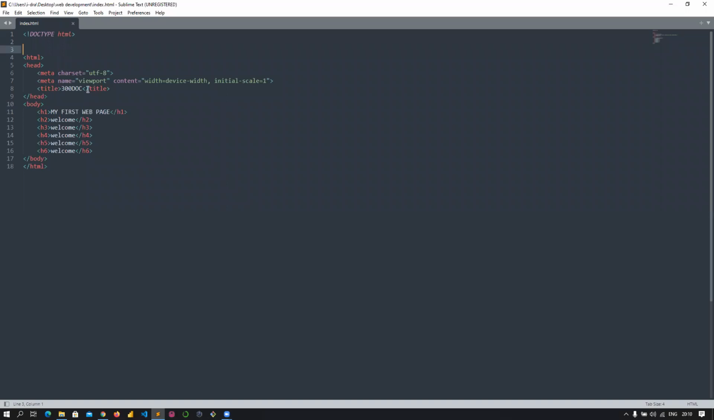And I said the head element contains information that your browser uses to render your web page, like the language, for instance, the character set, in this case, UTF-8, then the content, the width of the website. In this case, I'm using device width with an initial scale of 1. I explained everything in our last class.